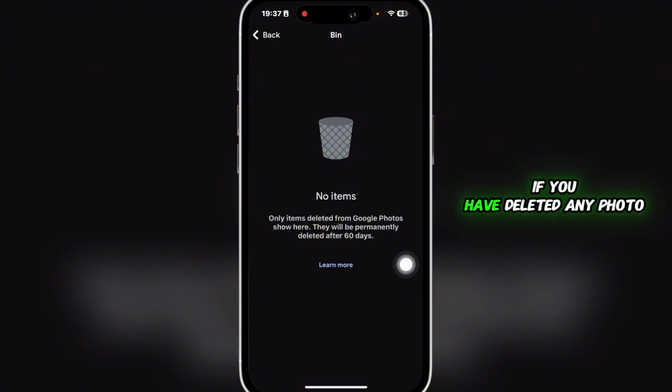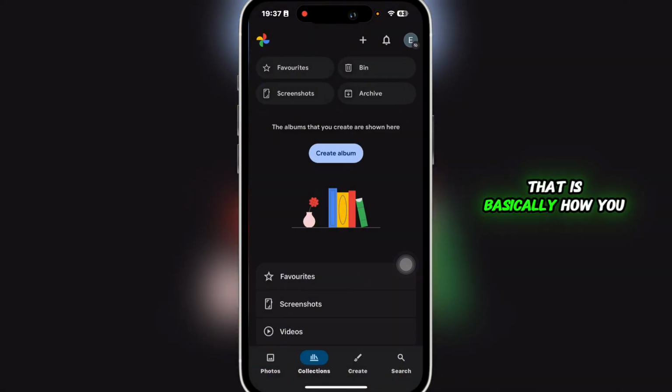For example, if you have deleted any photo and you want to recover any photo that you deleted more than 60 days ago, you wouldn't be able to recover that photo. Only the pictures that you have deleted within the time frame of 60 days, you'll be able to recover them. So that is basically how you can recover deleted photos in Google Photos.